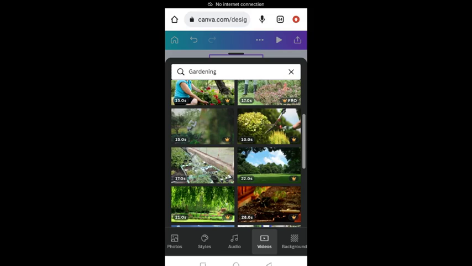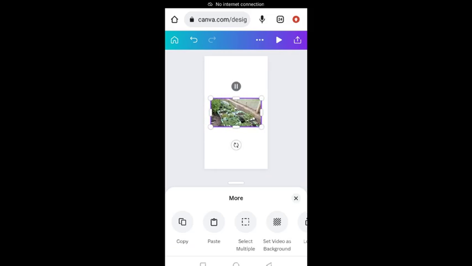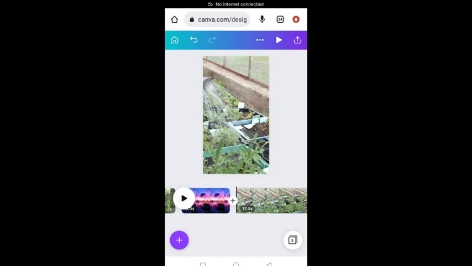You can see some of them are pro, the ones with the crown icon. Anyone without the crown icon is free, so you can click on it. You can see it has been added to my canvas, and as usual, it is not filling the screen, but as I showed you earlier, you set it as background. You can see it has been set as background, it has filled the screen.